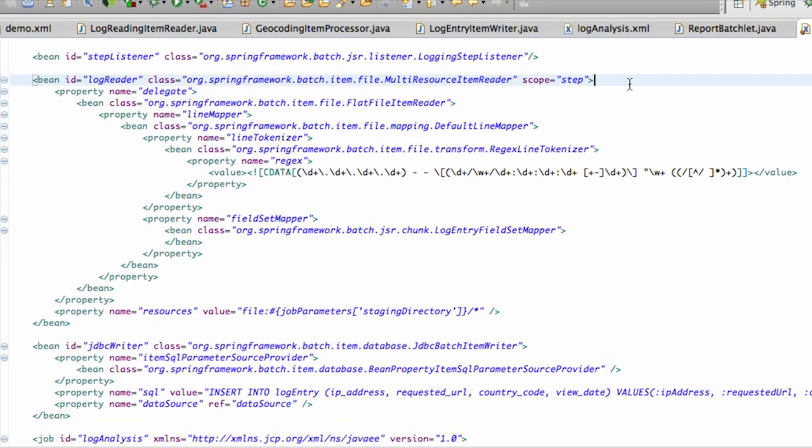In the second step, the reader, I'm just using the multi-resource item reader, which does exactly what we said we would do. It loops through a collection of resources and reads in all of them. It delegates as we go from resource to resource to a reader, which in this case is our flat file item reader. For the regular expression piece, we have a regular expression tokenizer. All these are standard Spring Batch components. So the regex line tokenizer, I just inject the same regular expression, and it does the mapping for me.